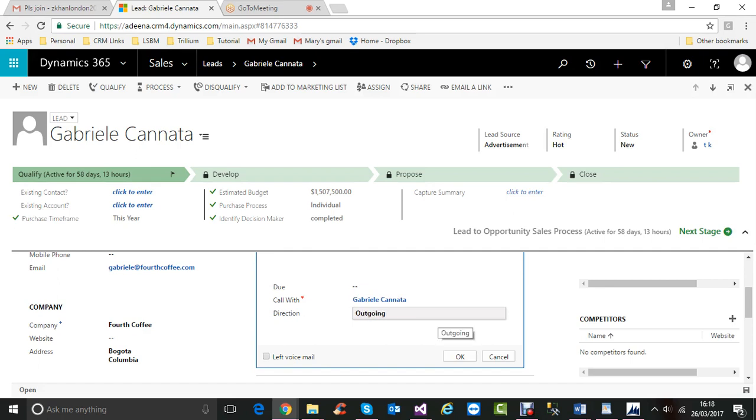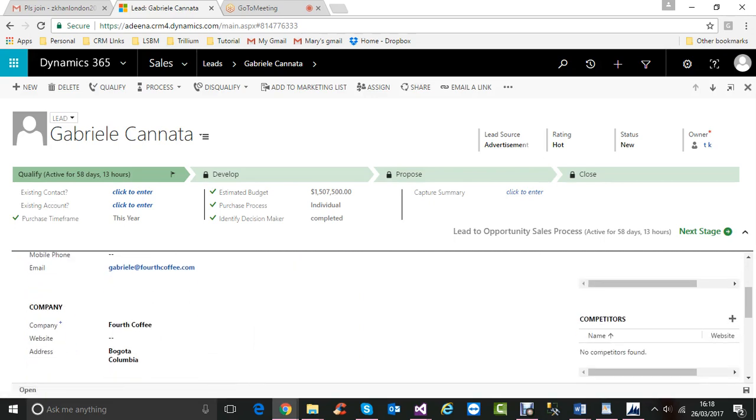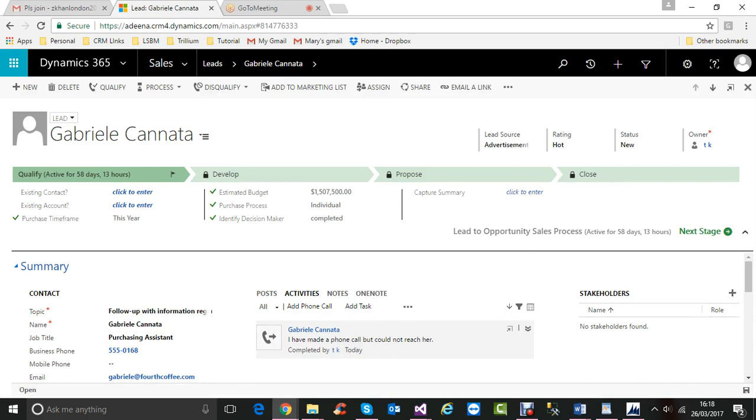Now it is outgoing because you will be calling, or you have called. So direction can be changed, and click OK, and it is saved, right? Now you can see here one activity is already there. The symbol is a phone call, and this arrow means outgoing phone call. And you said here, I have made a phone call but could not reach her, and completed by who wrote this notification or message? By TK.